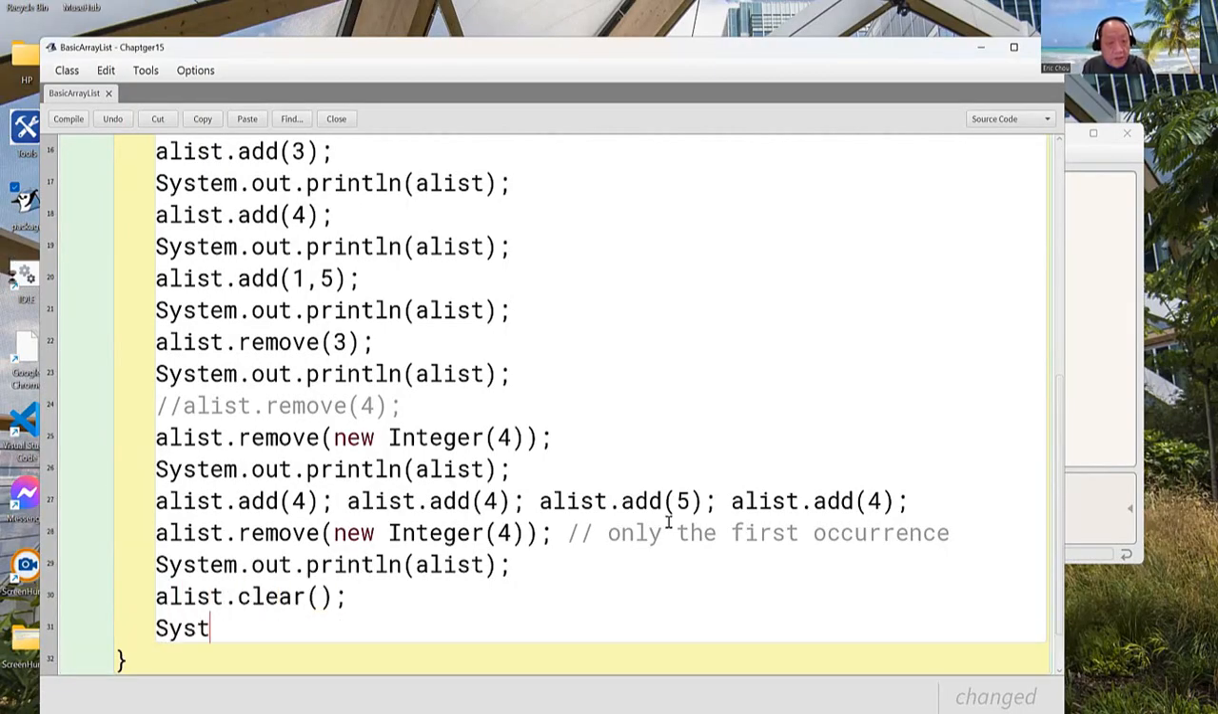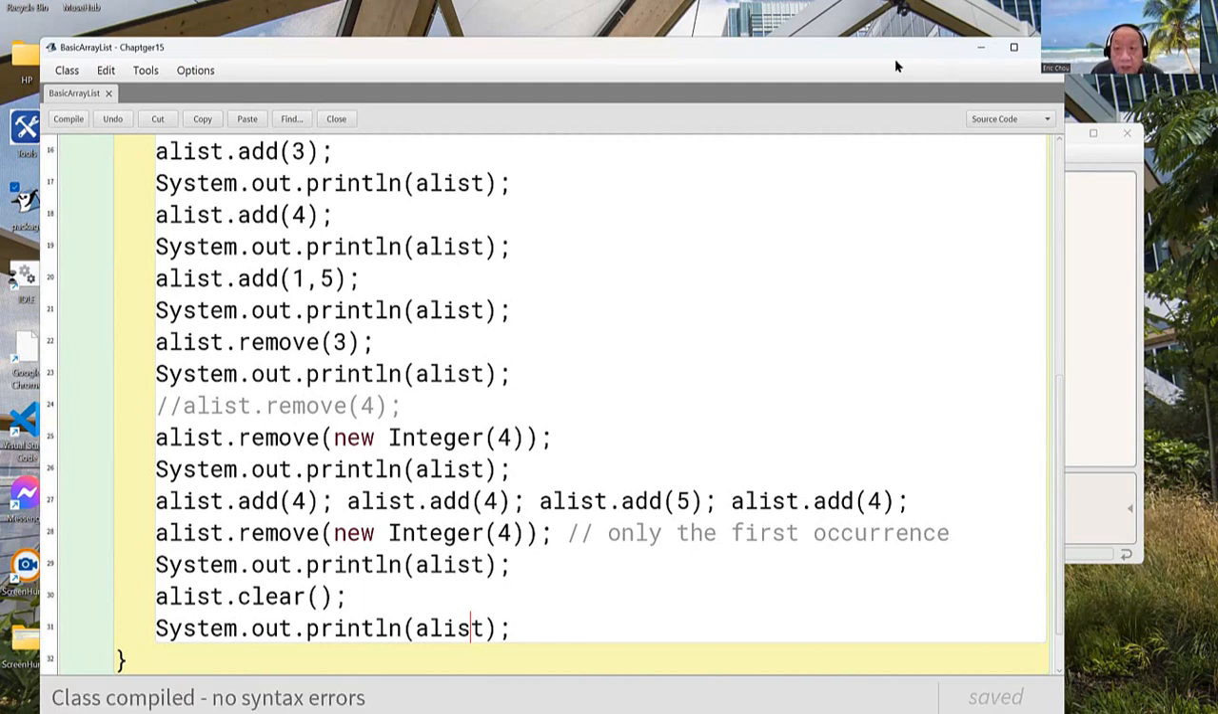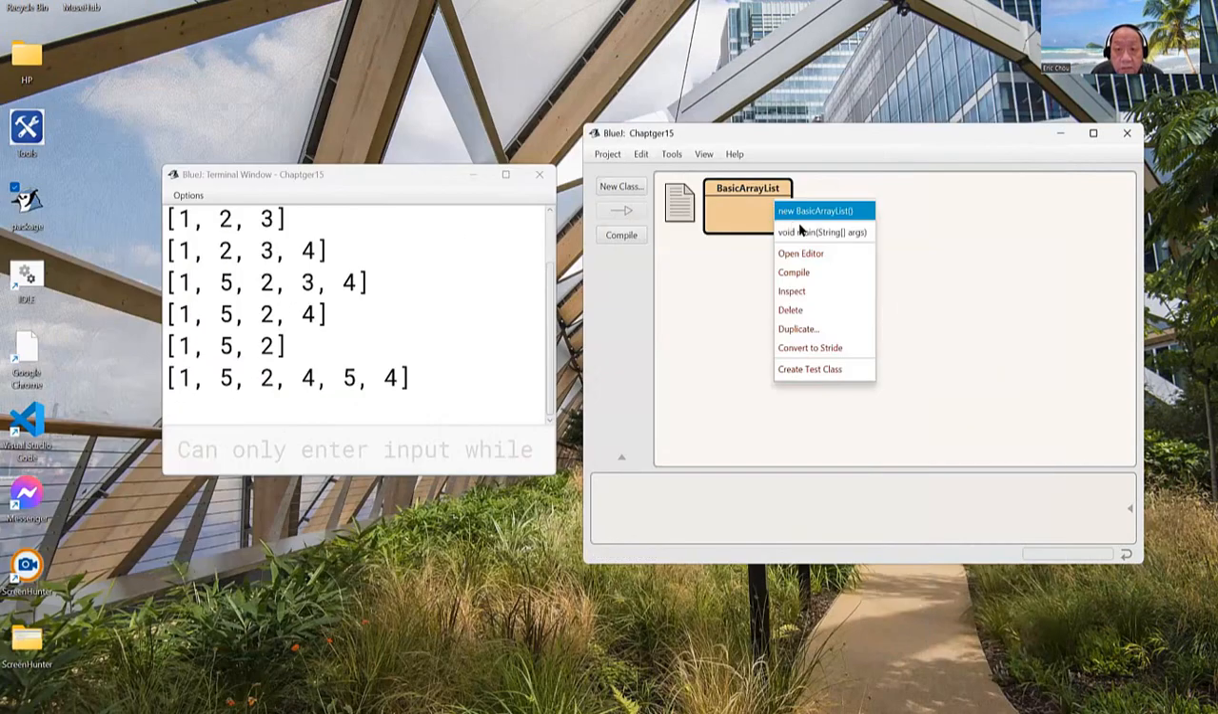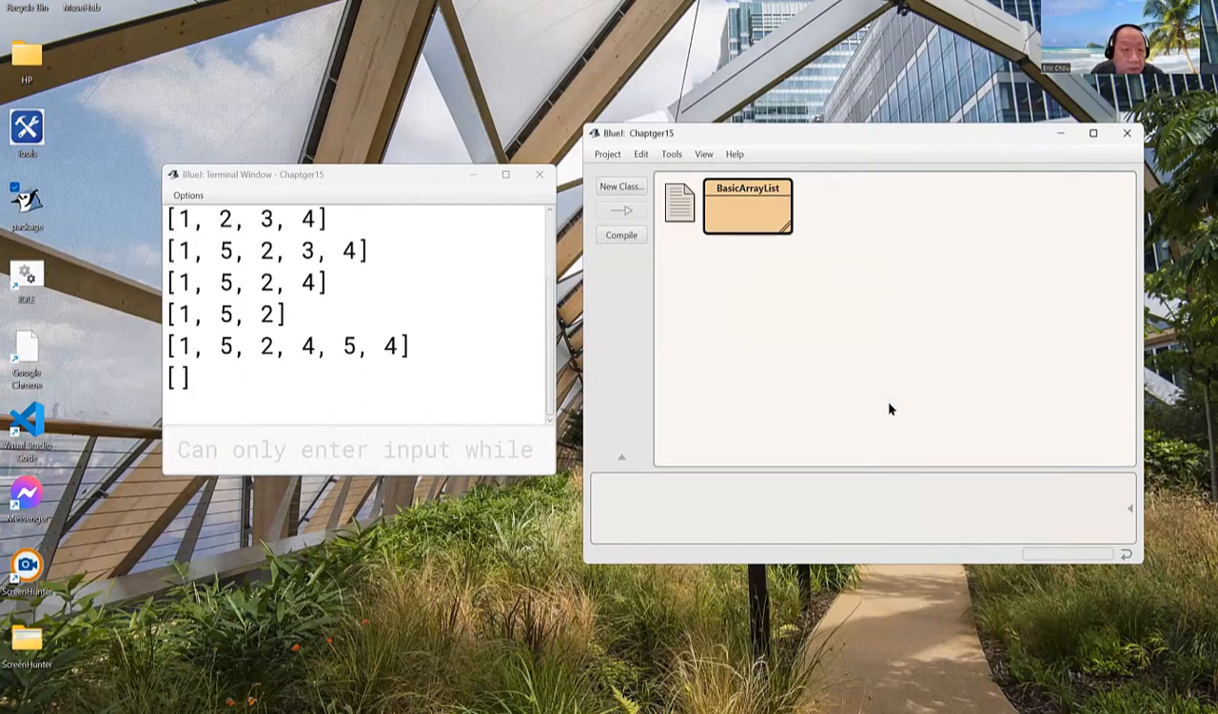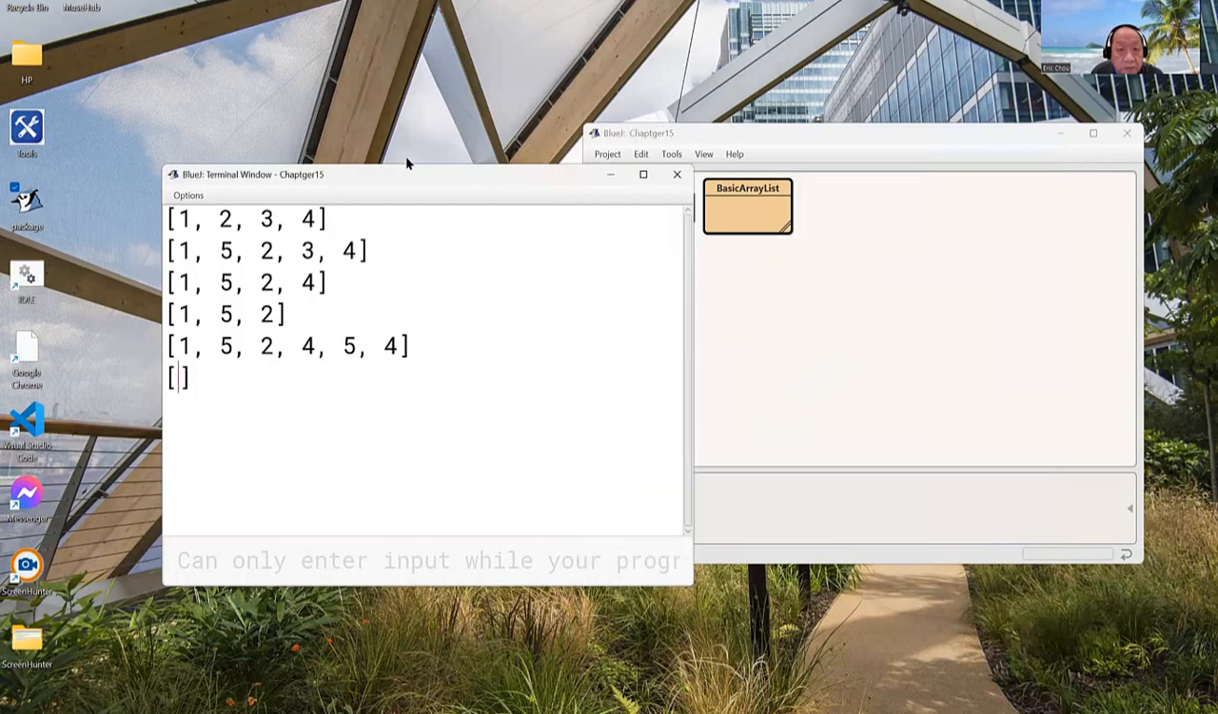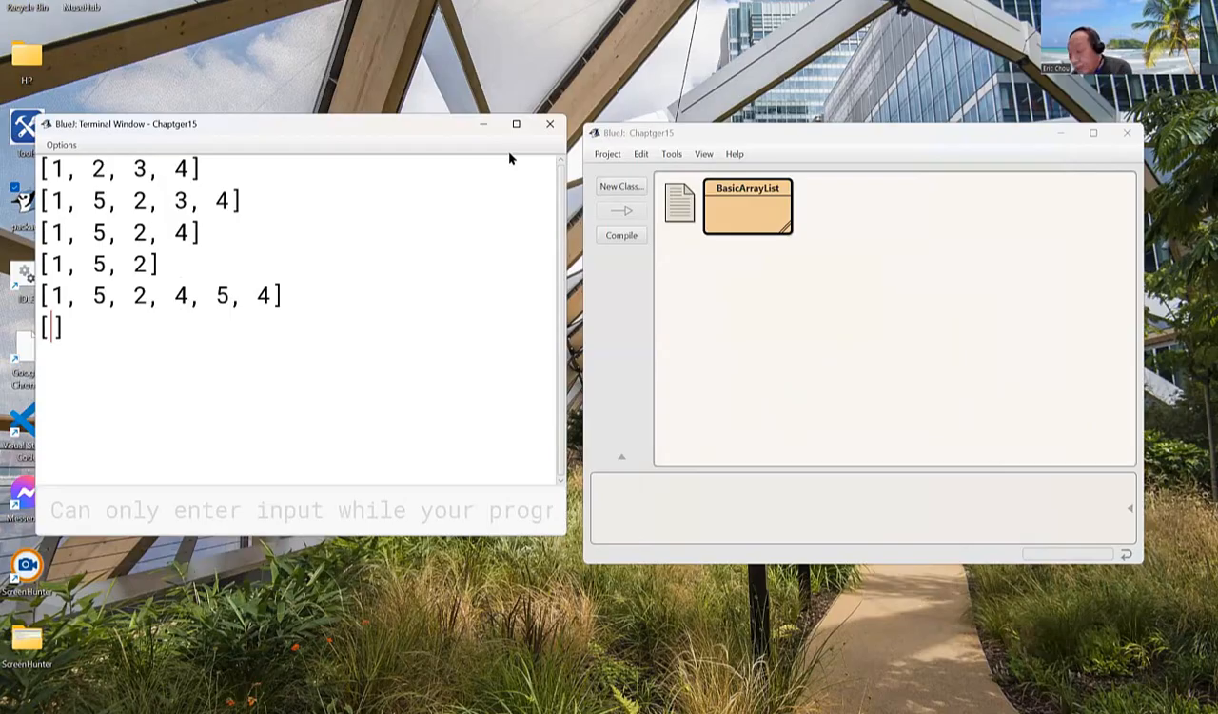There is a clear function. If you want to reset your array list, you can use clear. Then you will go back to the empty status. Everything will be clean. It will actually become not null, but it will become an empty list. It's a list of no data. Okay. Let's go clear function.